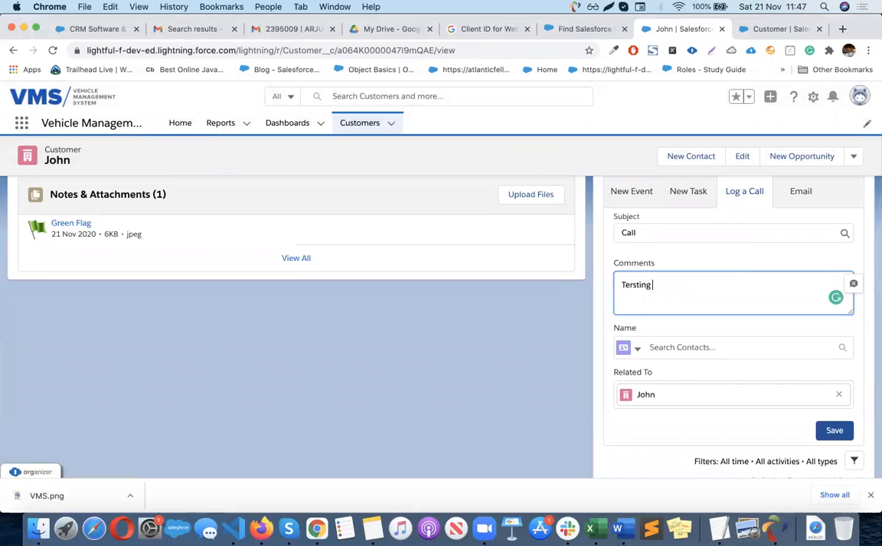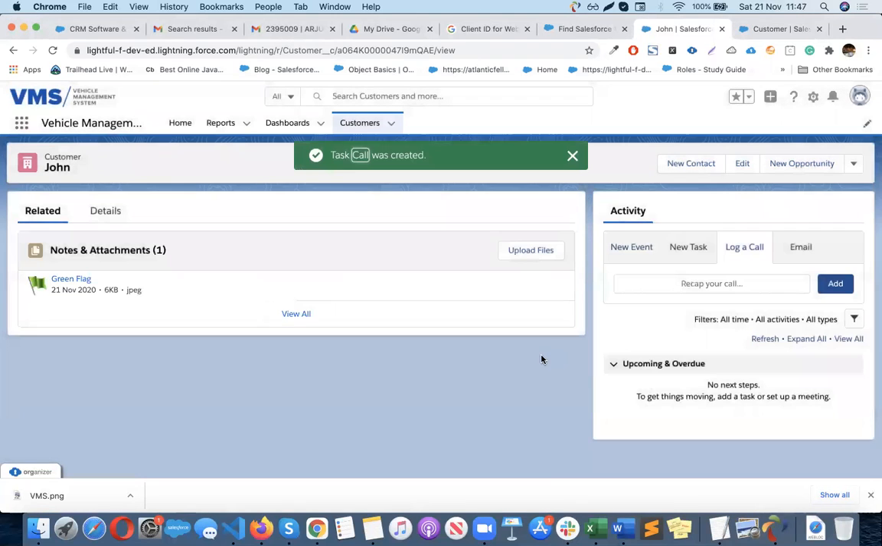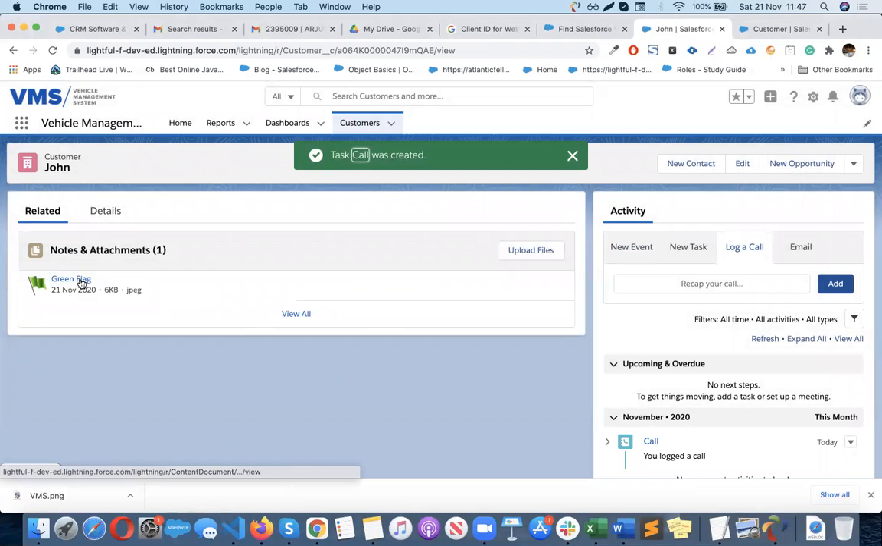Question, Sampath. Regarding the file upload, is there any limit? Maximum 2 GB.